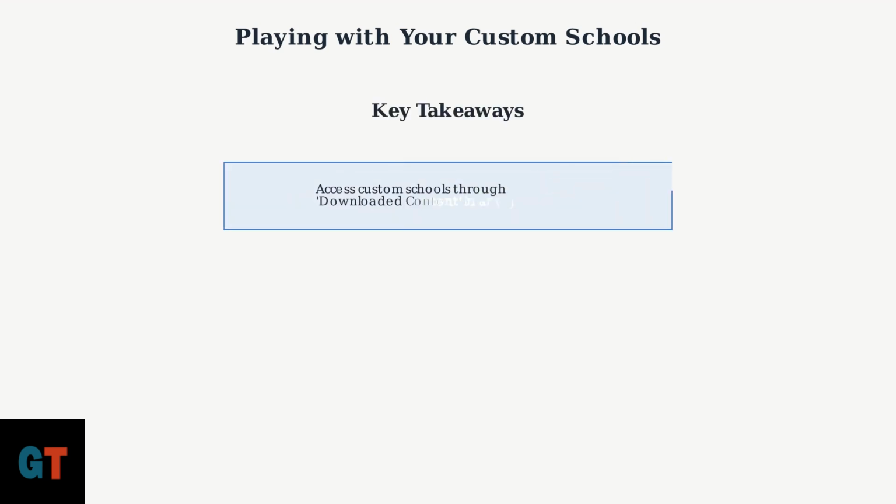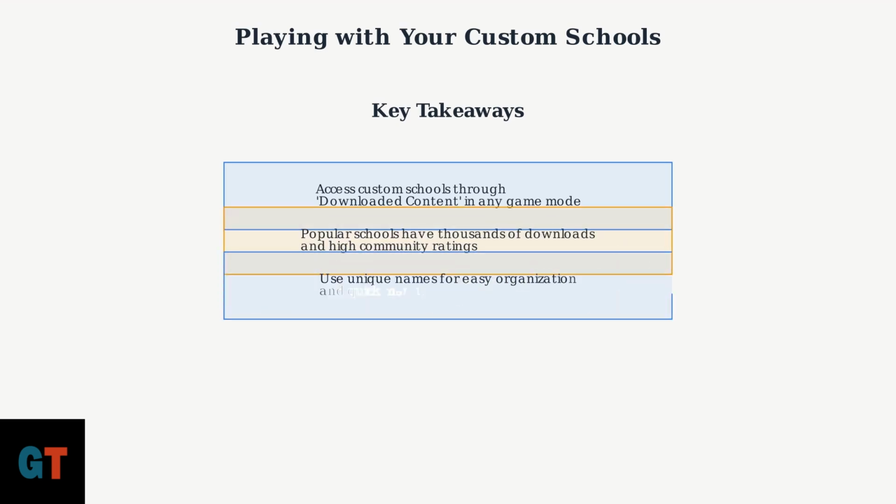Remember these key points for the best custom school experience. Access your teams through the downloaded content section, look for highly rated schools with many downloads, and use descriptive names to keep your collection organized. With these tips, you'll get the most out of College Football 25's amazing custom content community.